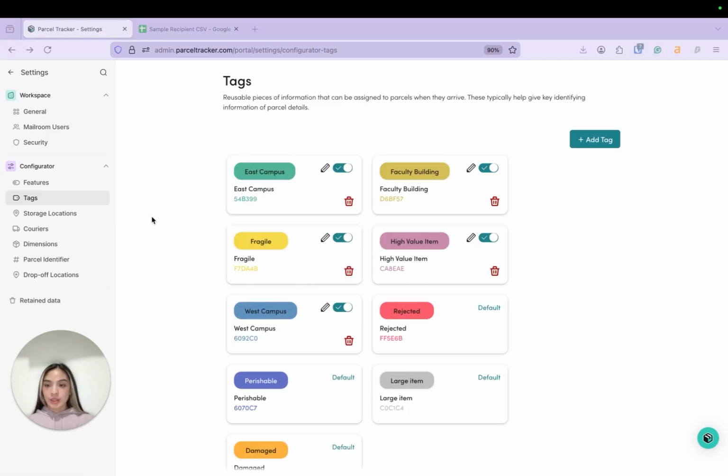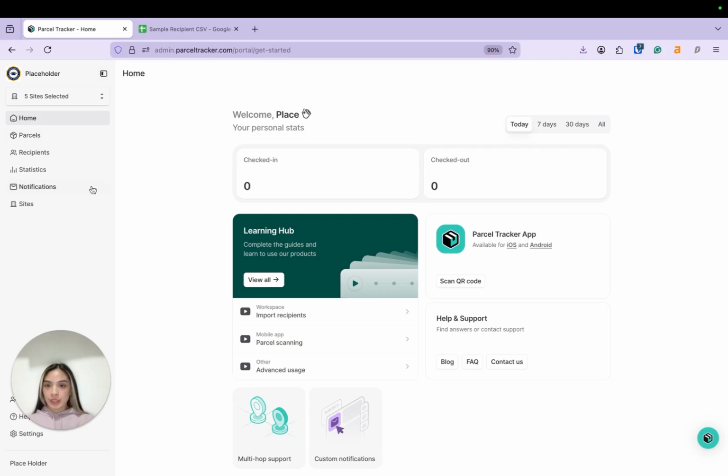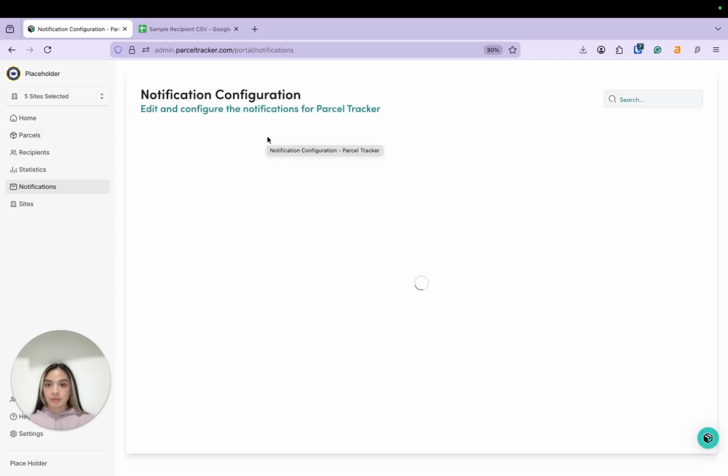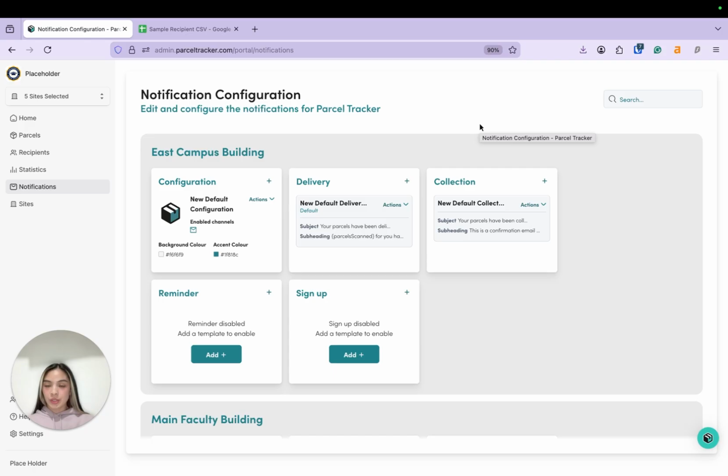Once that's done, you can configure your notifications. So let's go back to our dashboard and select Notifications. Delivery and collection notifications are on by default. A delivery notification is what the recipient would first receive when the parcel is scanned in by the university, and a collection notification is basically confirmation that the recipient has received the parcel.